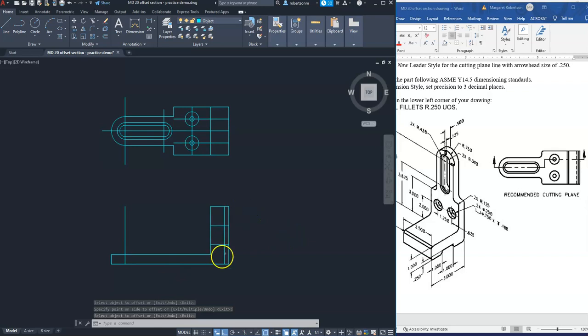Now I think I will do some trimming here. So here's the trim command up here, or TR for trim. And I'll do these. There, I'm all trimmed out.